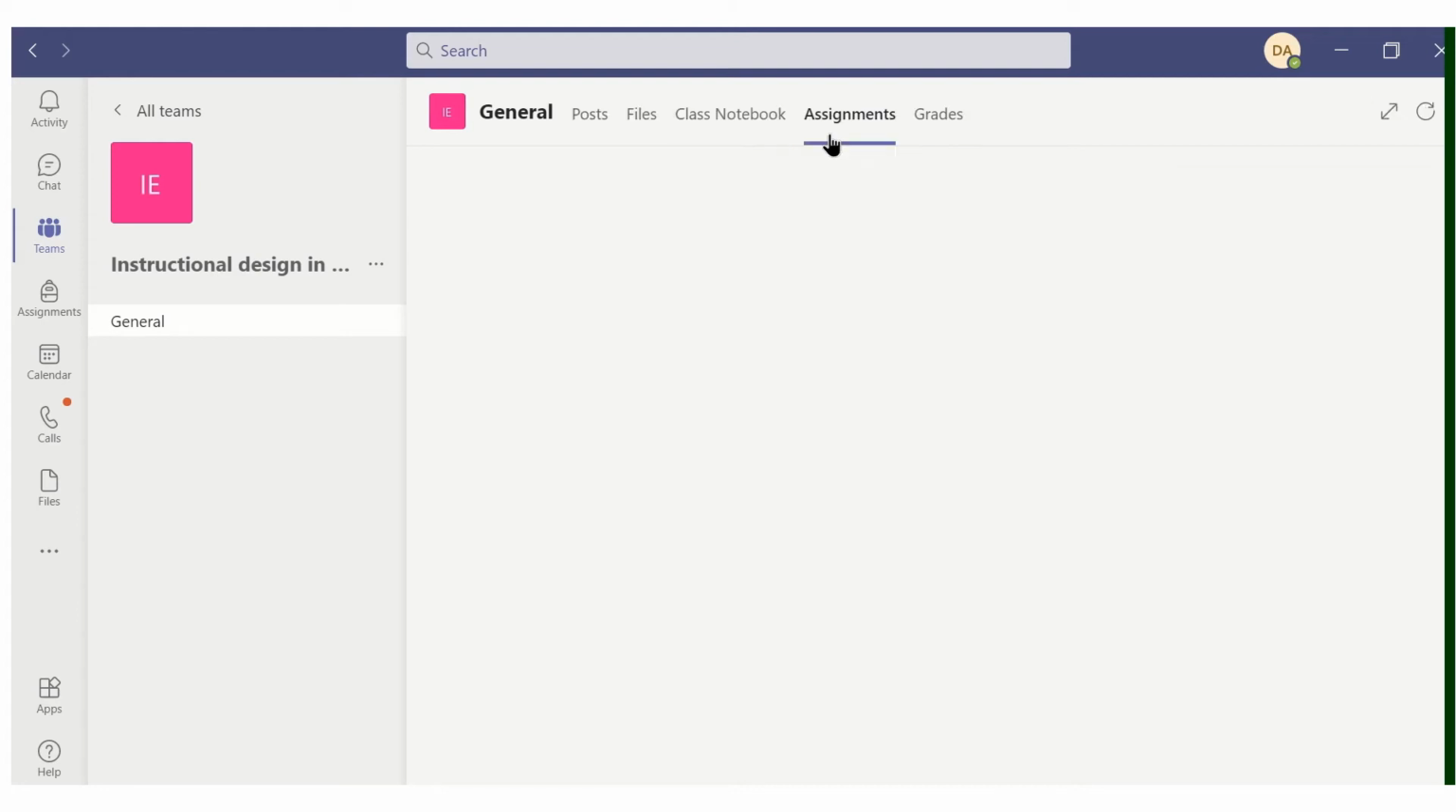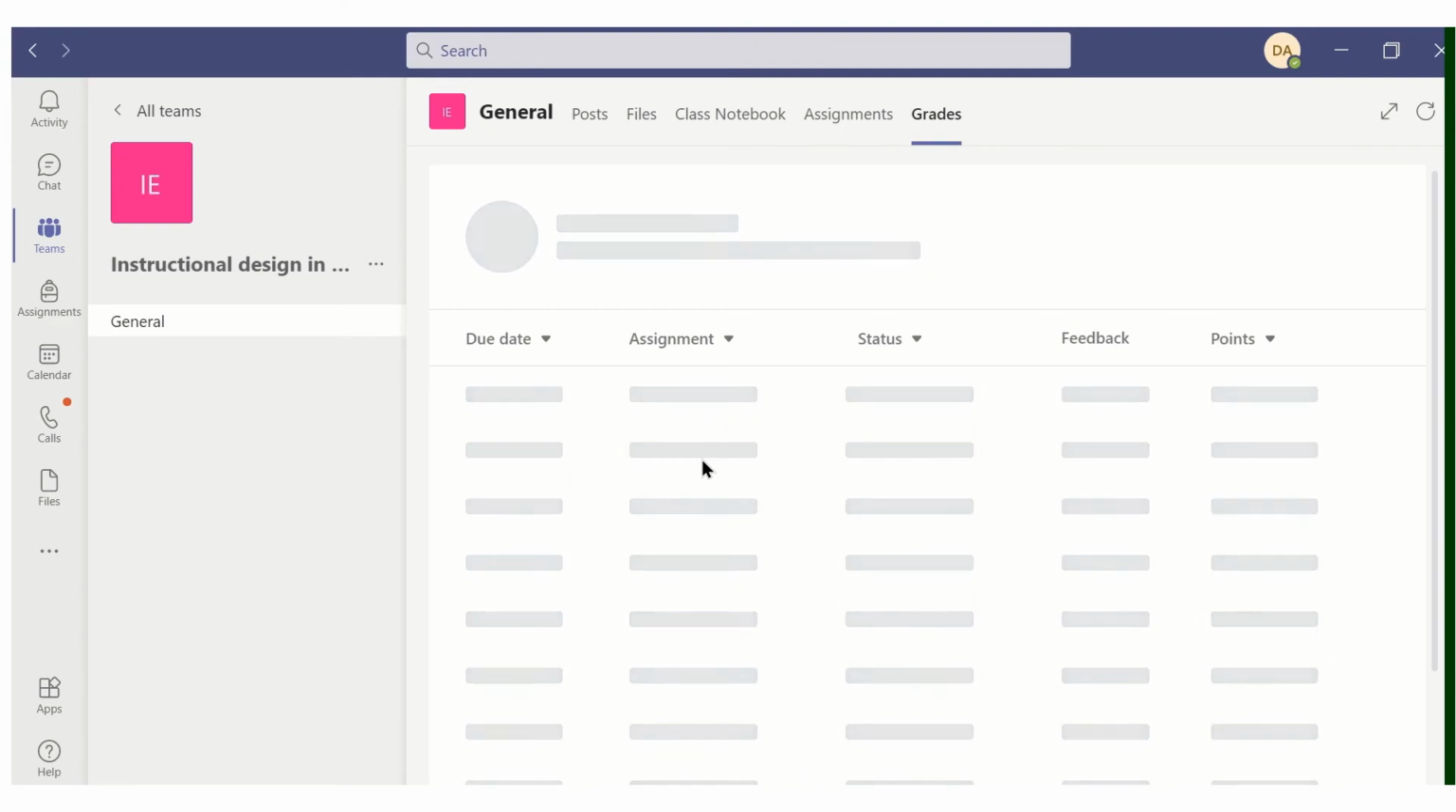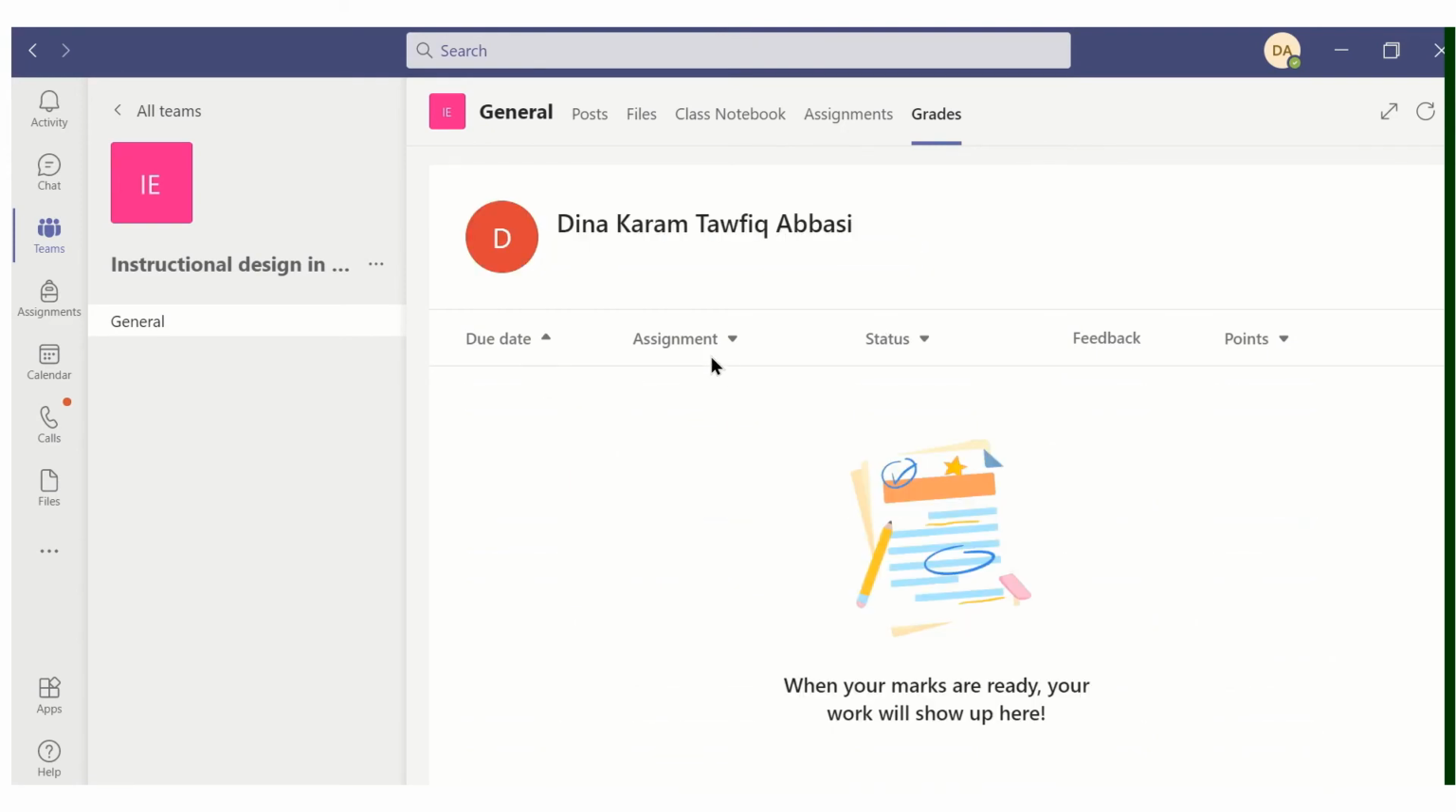The assignments tab, where the professor assigned you assignments and you have to submit them on time. And the grades as well. If you have certain assignments, they have due date and the status if they are done or not. Sometimes the professor provides you with feedback and points.